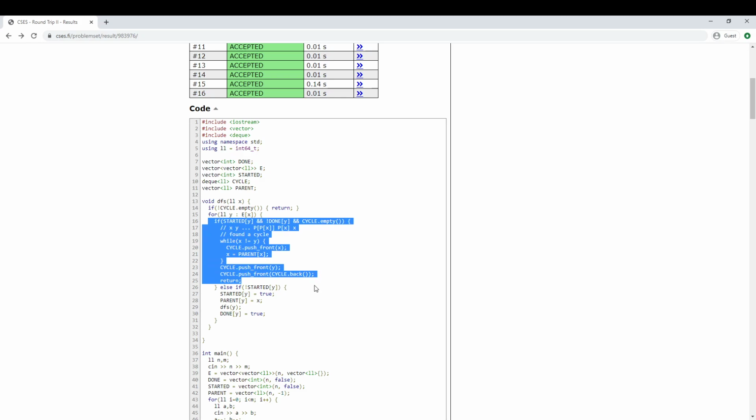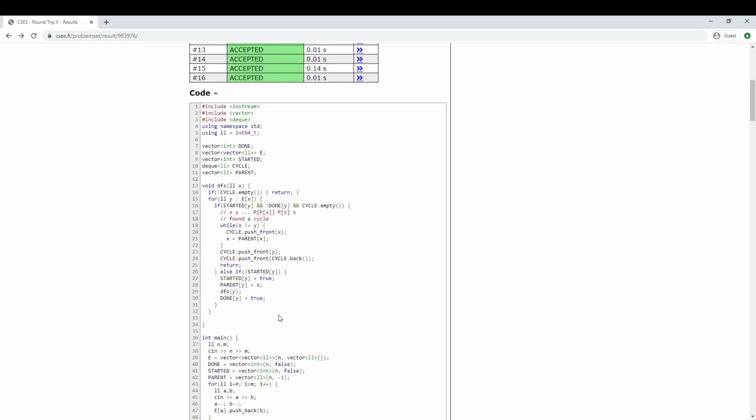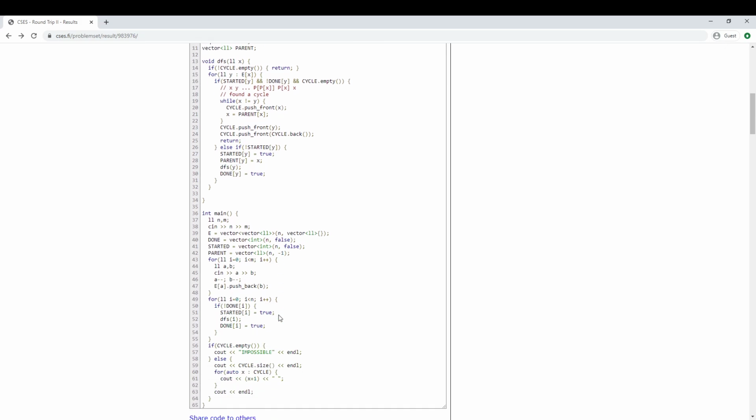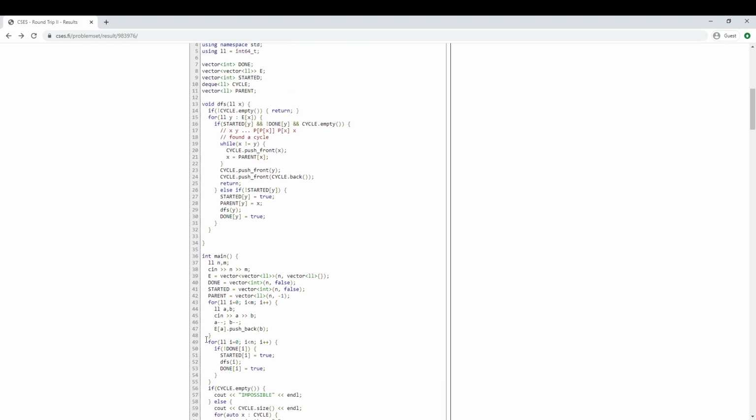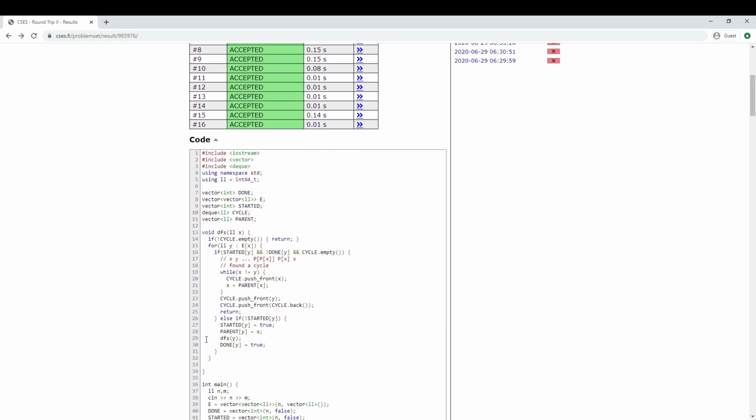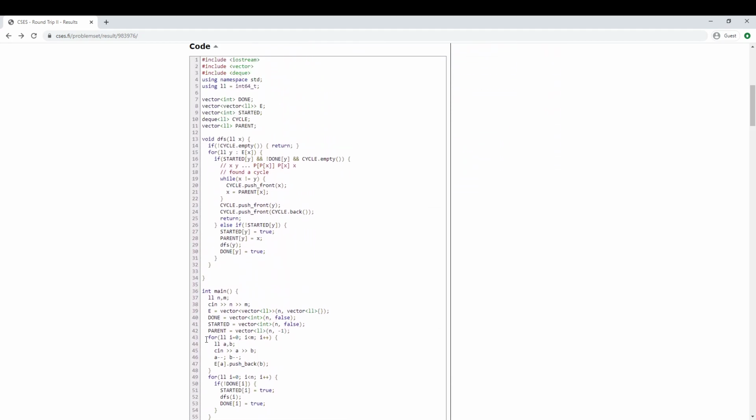Okay, so that's the case where we're done, right? We found the answer. Otherwise, if we find a new node that we haven't started yet, then we should start it. We should mark down that its parent was x. We can do the DFS, and then we can mark down that it's done. And at the end, if we didn't find a cycle, impossible. If we did find a cycle, then just print it out. Yeah, so that's it. A couple bugs on my end, but hopefully the final code is nice and understandable.